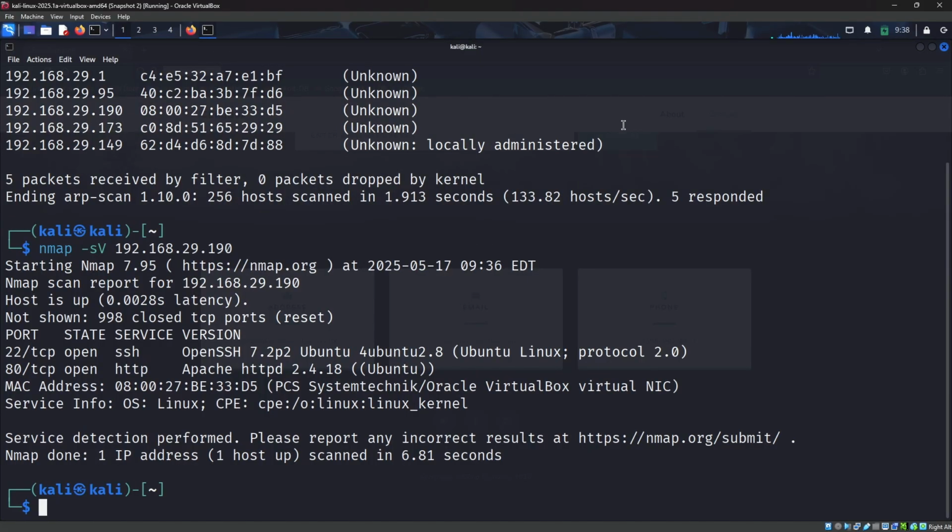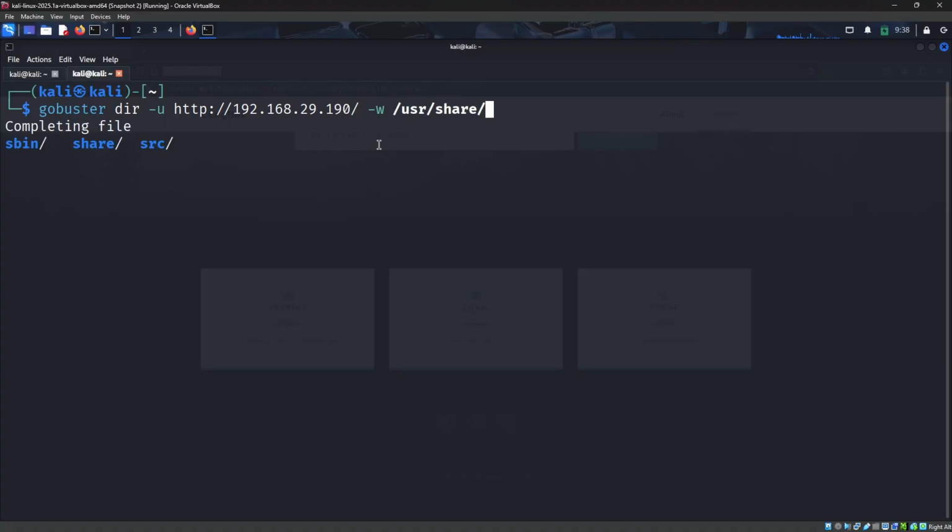We can use tools like GoBuster, which is a great tool. Before that, let me open a new terminal tab. GoBuster dir for directory, -u for the URL, here is our URL, and -w for the wordlist. Here I am specifying the wordlist /usr/share/wordlists/common.txt. This is our usual wordlist, right?